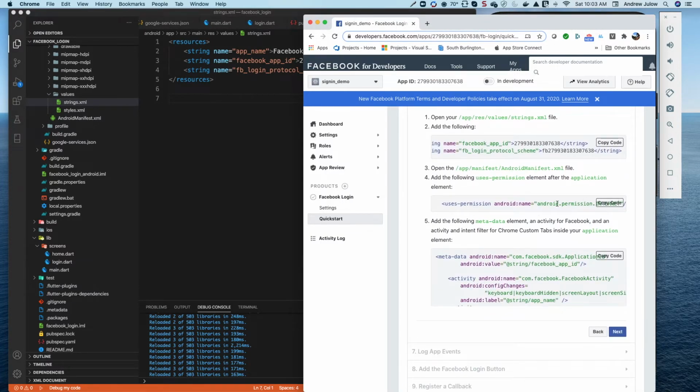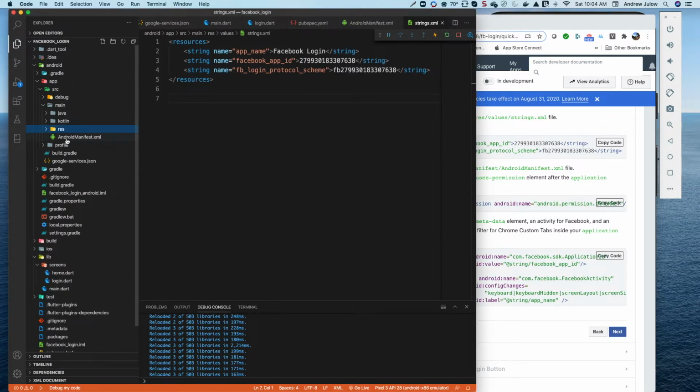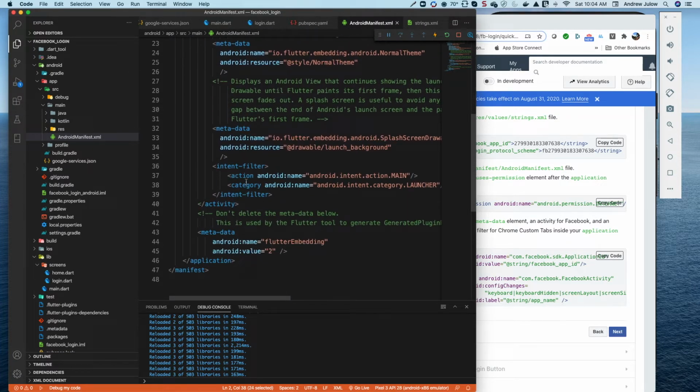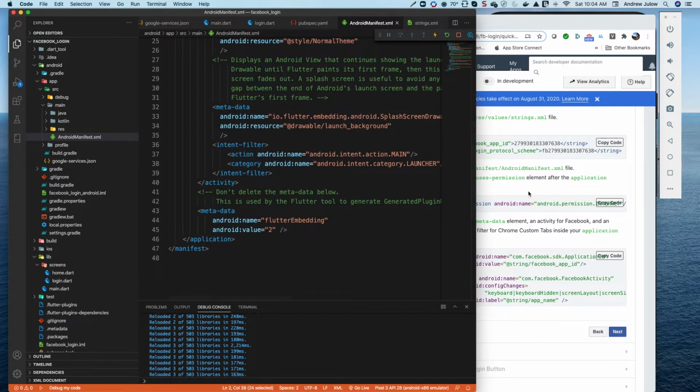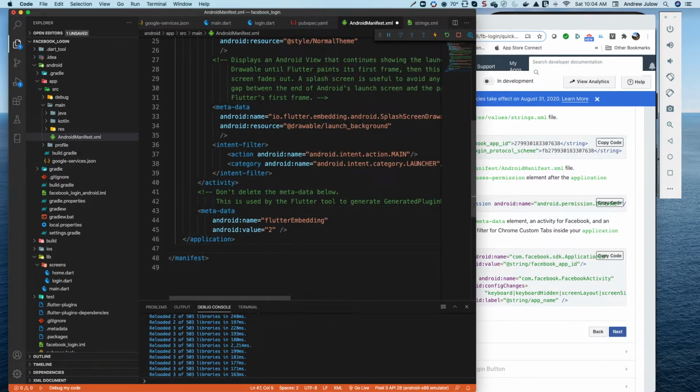All right, then we need to add this user permission for the internet into our Android manifest. So I'm going to copy that. And that is also inside of this main. We've already been in here, Android manifest, to grab our package name. And this actually goes outside of the application. So that's going to go right here.